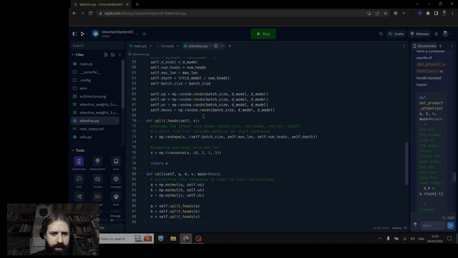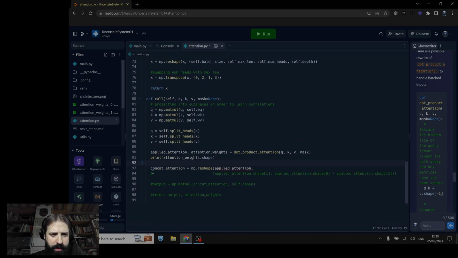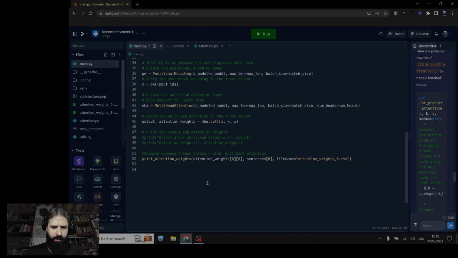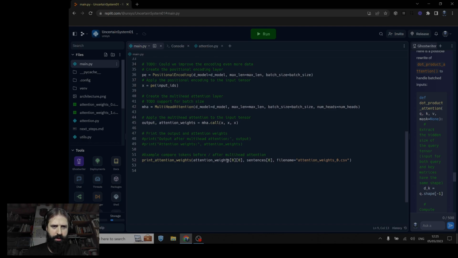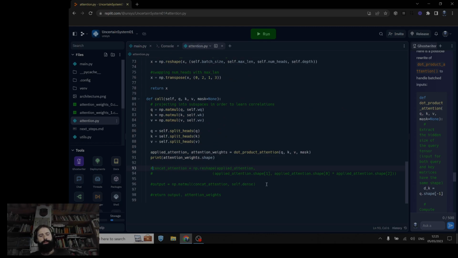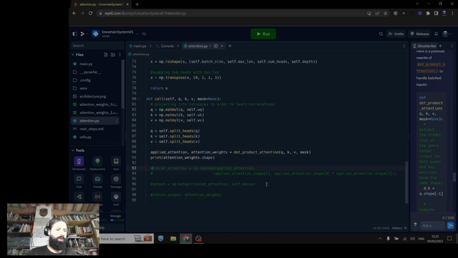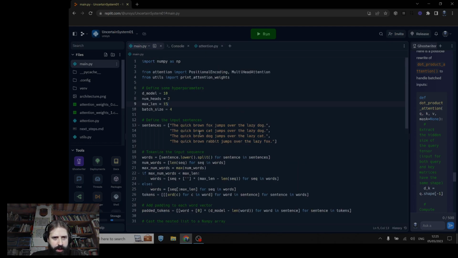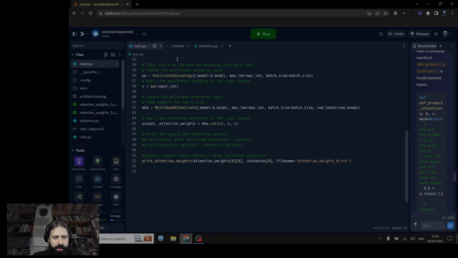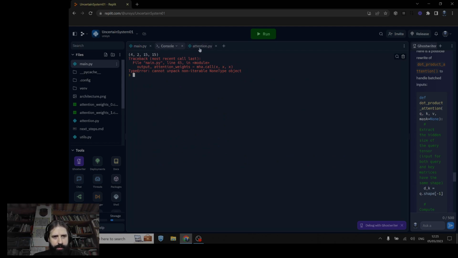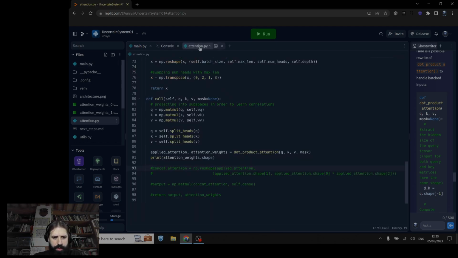And why apply the attention? Okay, wait a second. Attention weights, we should also reshape the attention, shouldn't we? Because we don't want these num heads. That's why I was doing two things: the first head, the second head. So we want to first of all apply the attention. So let's just print the applied attention.